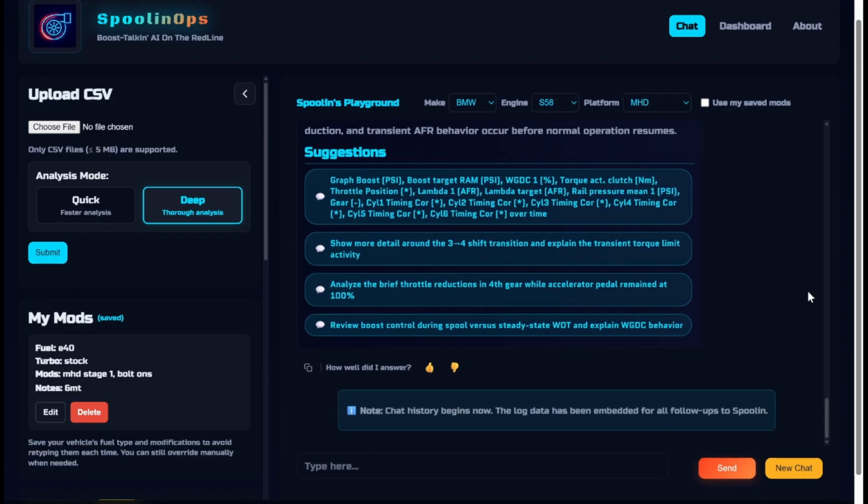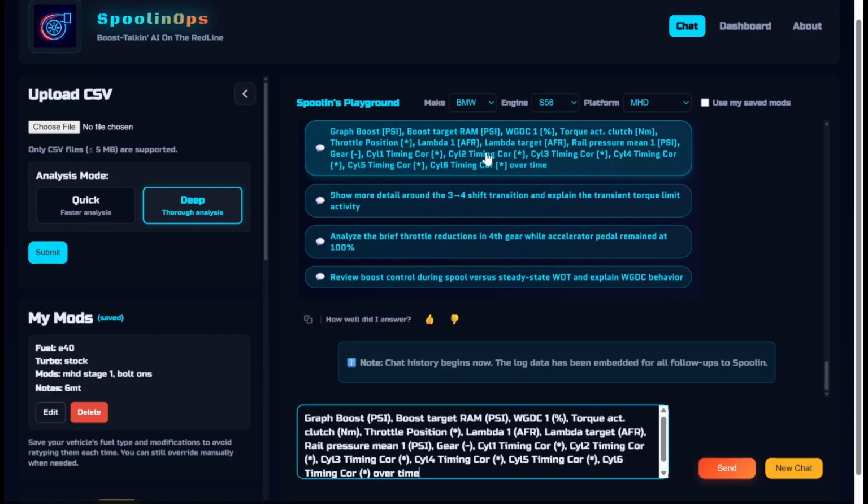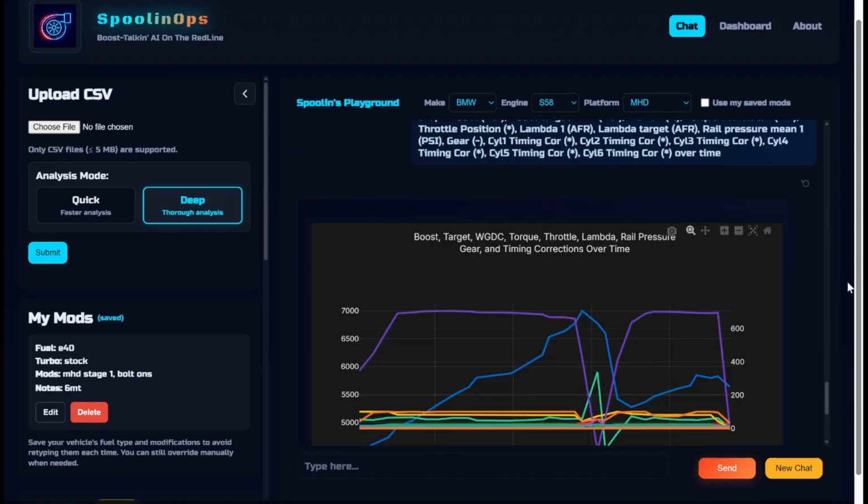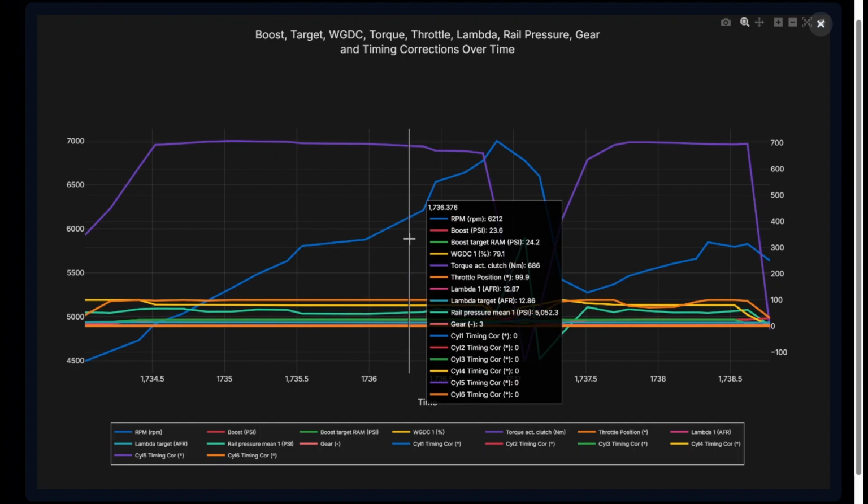So to keep the conversation going, Spoolin gave us some suggestions of how we can go deeper into this log with specific anomalies and things that it found in the data that we might want to look into. Another cool thing, we can build a graph specifically for the parameters that we have within this data log. Let's go ahead and build a graph. It looks like in this graph here, we're going to be graphing the boost target, wastegate duty cycle, torque, and all these other parameters that you see.